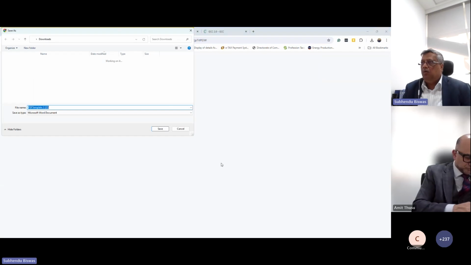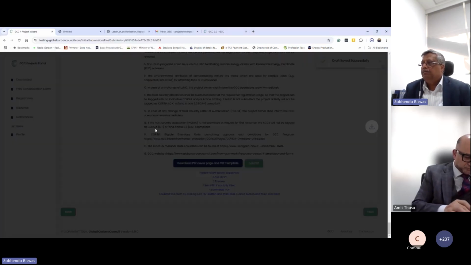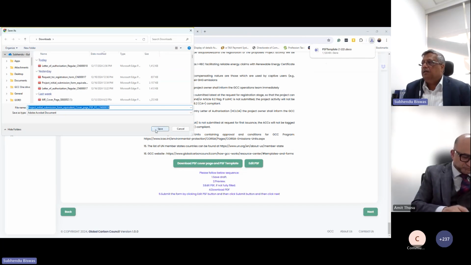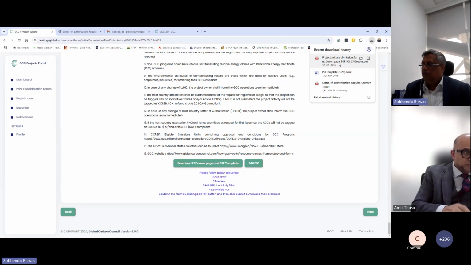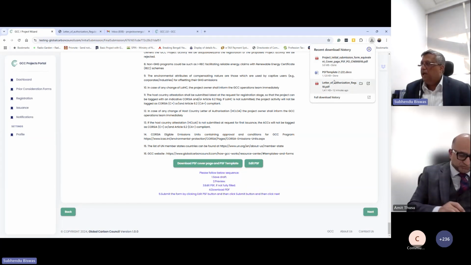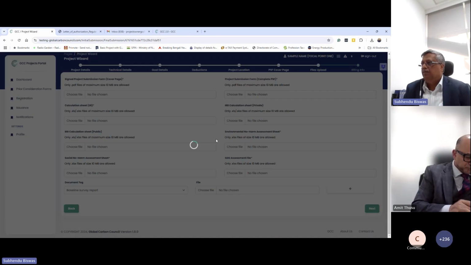Now note, when you download, you will first be given a template, which is the main form, and you'll be given the cover page rendered. So you'll have two documents therein. One is the cover page, which you just filled up, which needs to be signed off and submitted, and the template, which is the main document, which you need to submit as a part of the project therein.